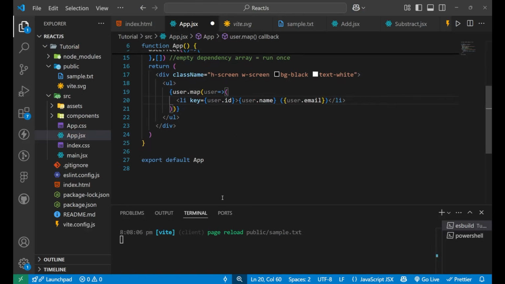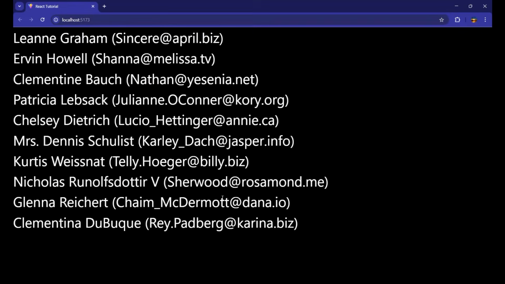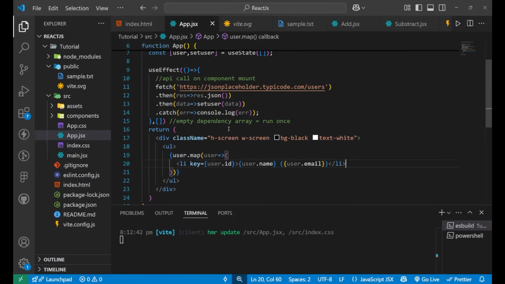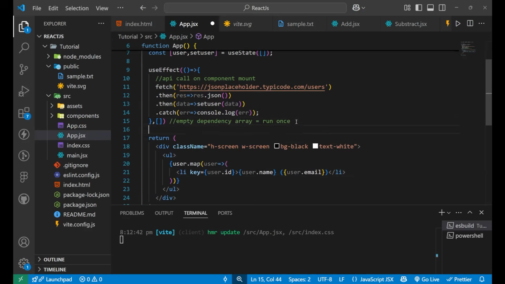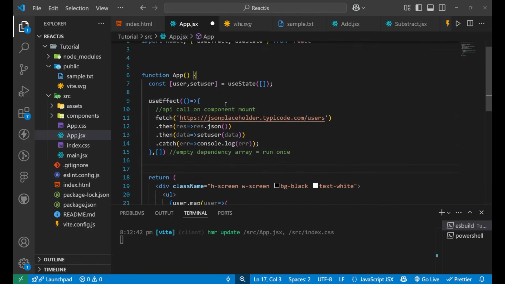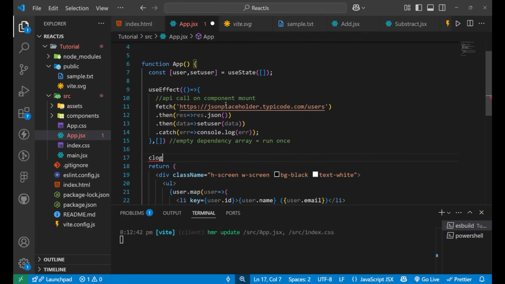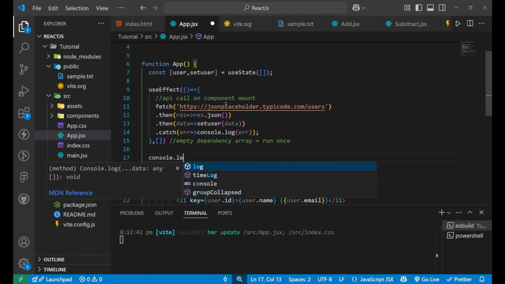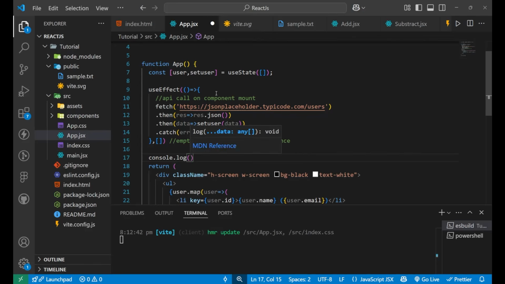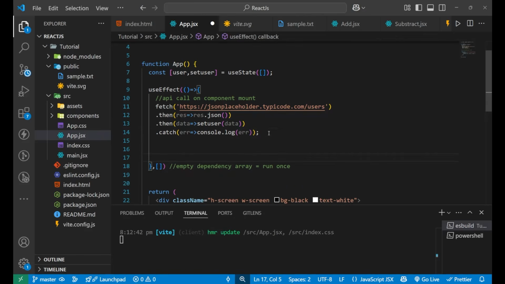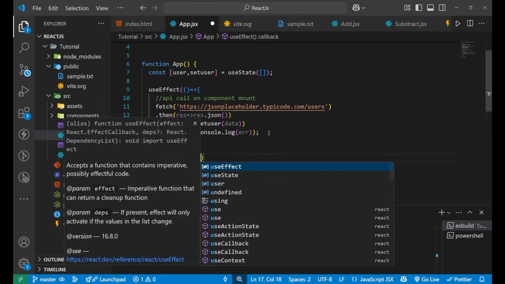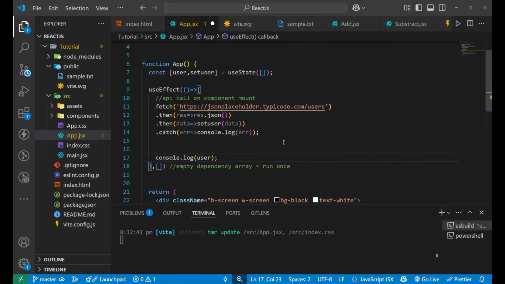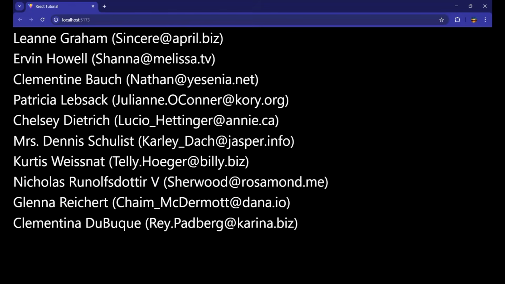Now let's go to our website and see what result I'm getting. As you can see here, I'm getting the name and email. If you want to see what kind of data I'm getting, for that also you can write console dot log, bracket. I will write this inside my useState, console dot log user. Yes. Now let's go to the website and go to the console.